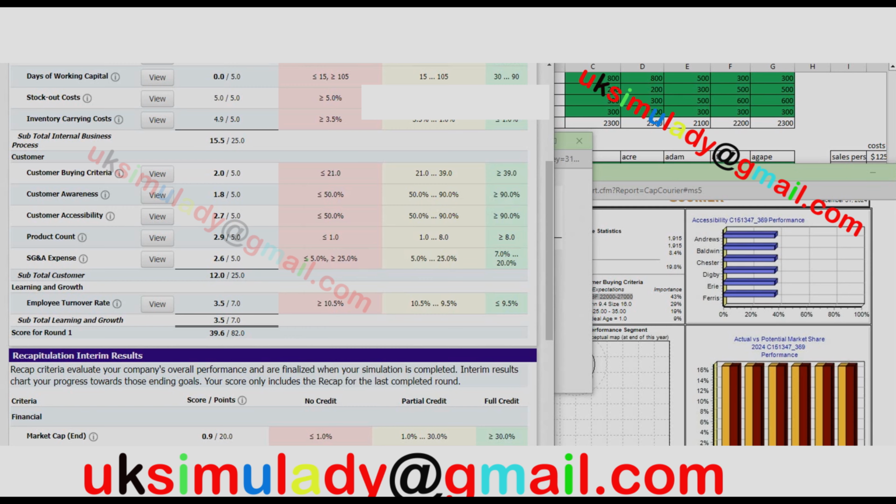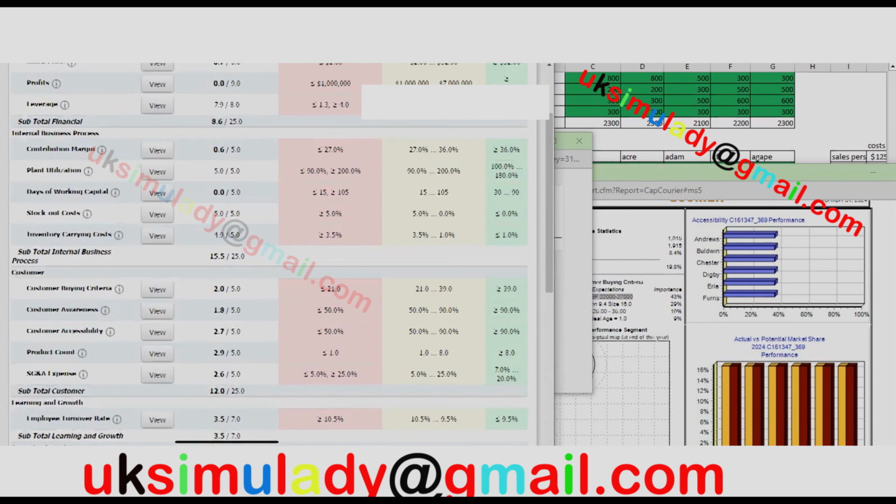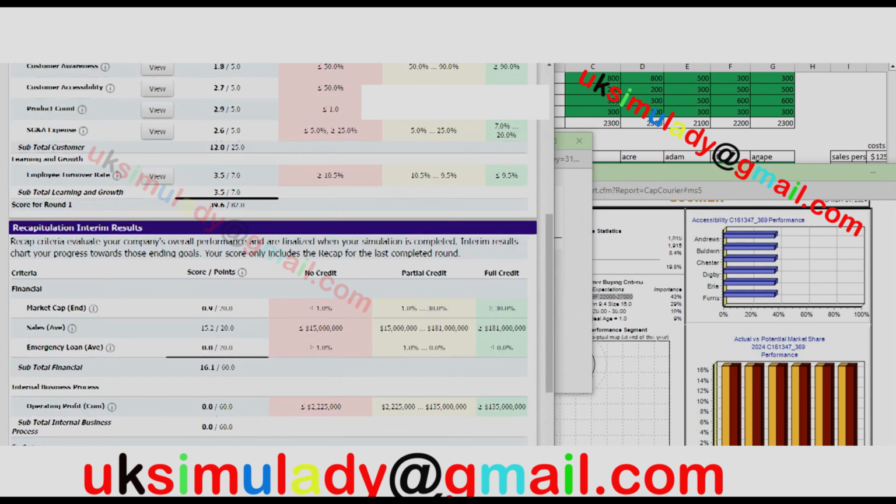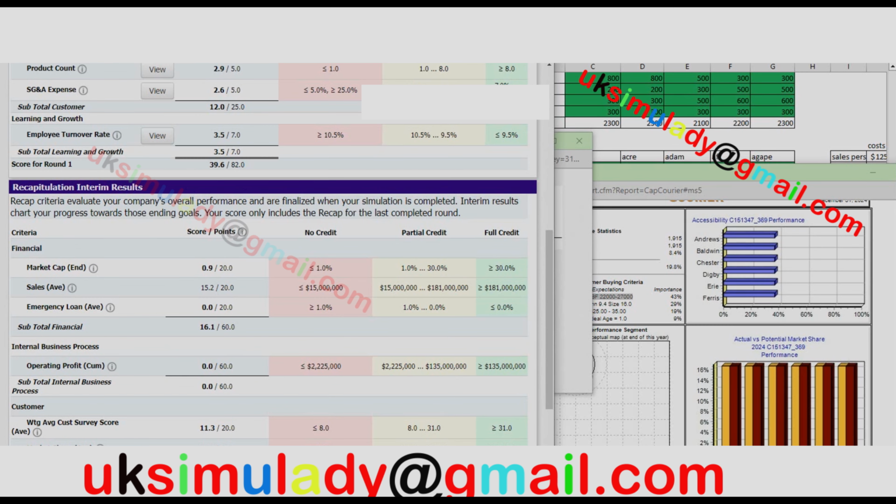Balanced scorecard overview. In the balanced scorecard, we track 2 key areas: Round 1 projected results and recapitulation interim results. These sections measure the cumulative effect of your decisions. Right now, our market curve is low at 0.9 out of 20, but don't worry. By round 8, we should be close to 20 out of 20. As we move through the rounds, things like sales averages will steadily improve. If we perform well by round 8, we could be aiming for 230 to 240 points, which is a solid result, especially since we're just starting.